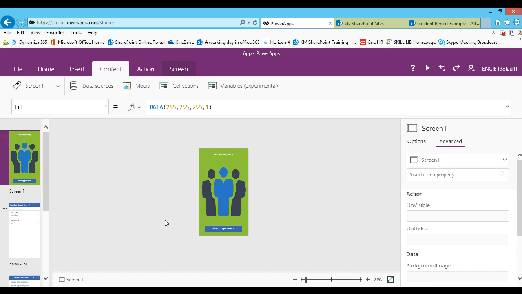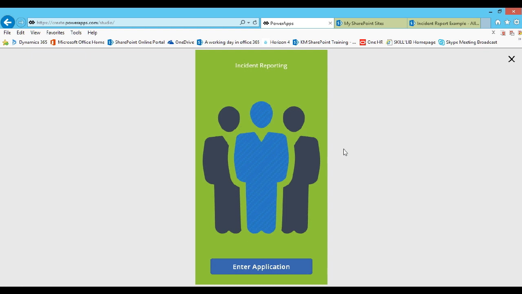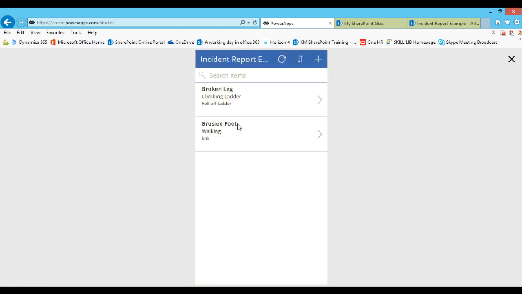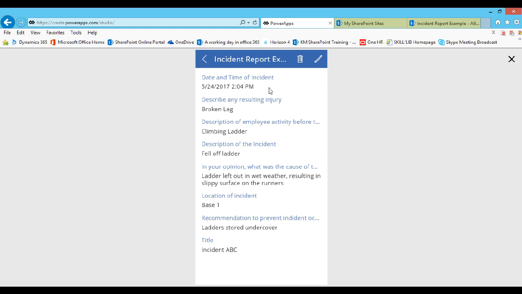So let's have a look at how this application would work. If I go into play mode, we can see a view of our application, how it would appear on your mobile device. When we click on enter application, it goes to the browse list where we could then search for different incidents that have occurred. I can drill down into one of the incidents, and from here I can see the date and time, the description, what was happening at the time, etc.